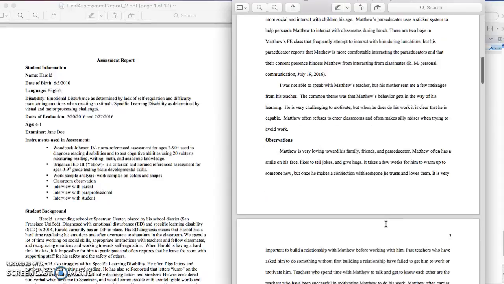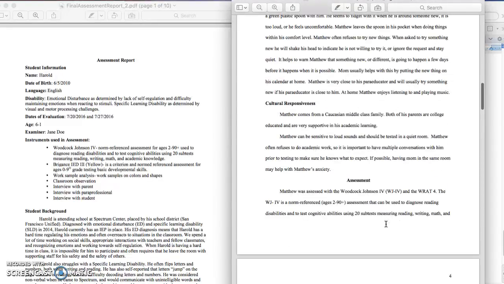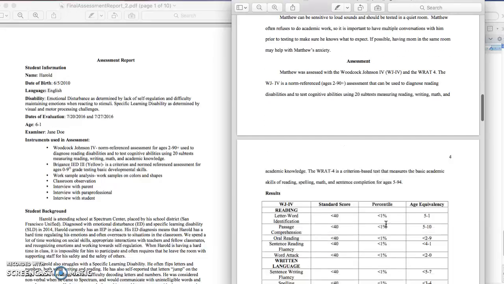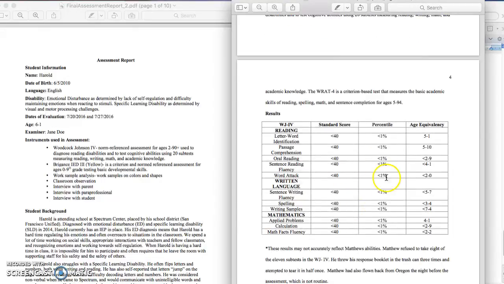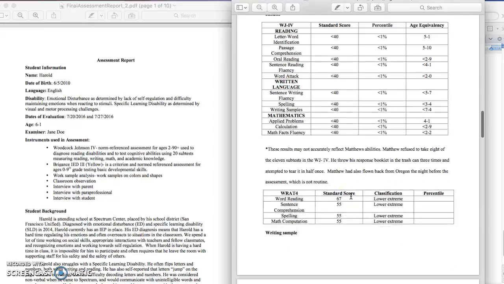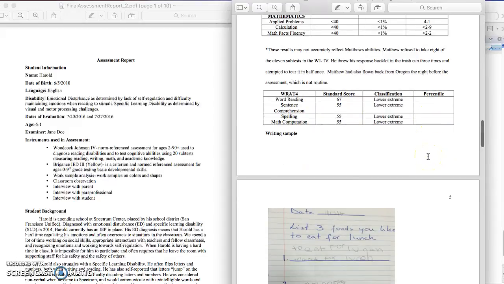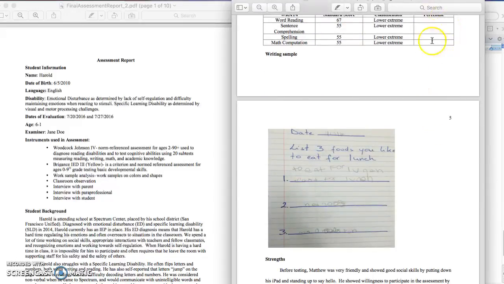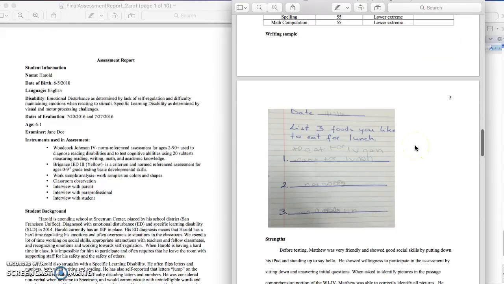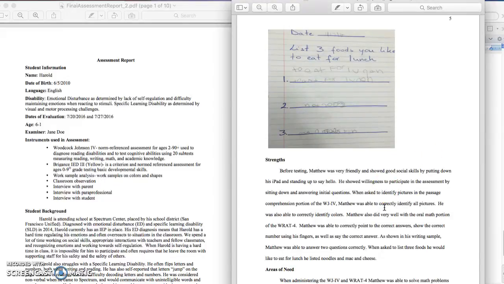Here, this person's got the teacher input, the observation, the cultural responsiveness, the different assessments used. She's got the table here, and then also puts a little caveat on there. She's got the RAT scores here. She didn't do the percentile rank, so that would be a downfall on part of her grade. She's got the writing sample here. She didn't explain the steps that she took or the rationale on why she chose that.